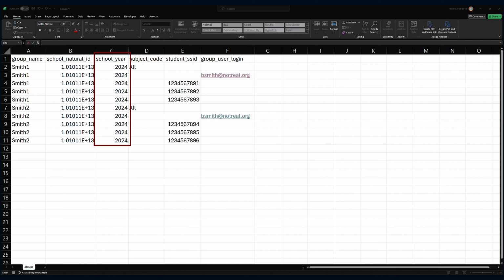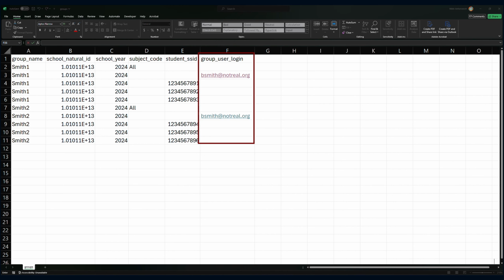We have our school year. We have our subject codes. In this case, it's going to be access to all. We have the SSIDs for each student. These are fake SSIDs. They are not real. And we also have the group user login. Remember, this was the email address that users are able to log into TOMS through. That is the email address they use.